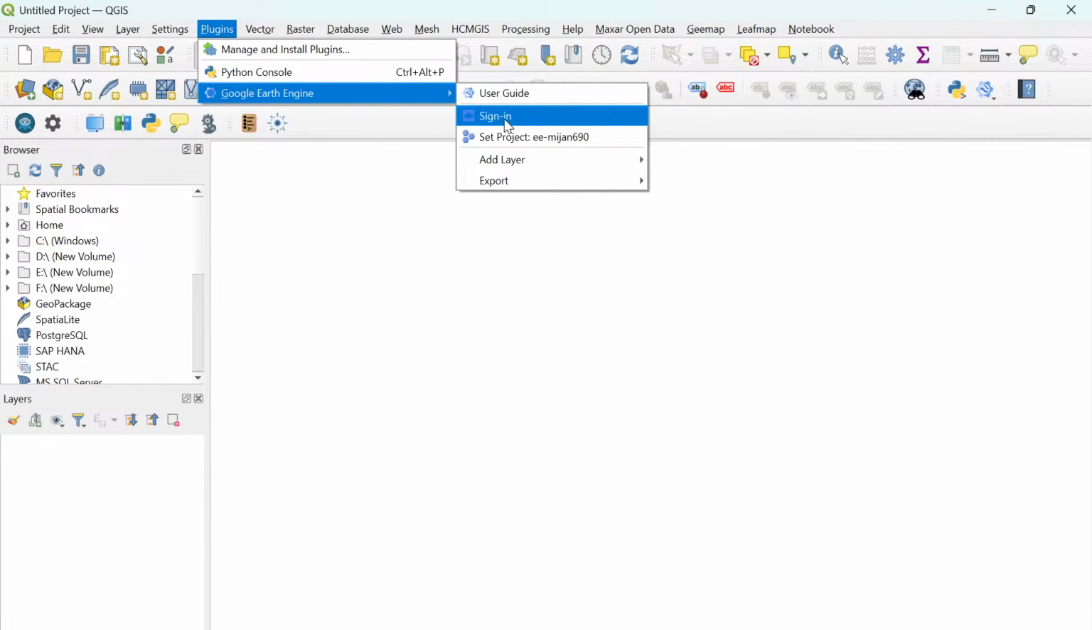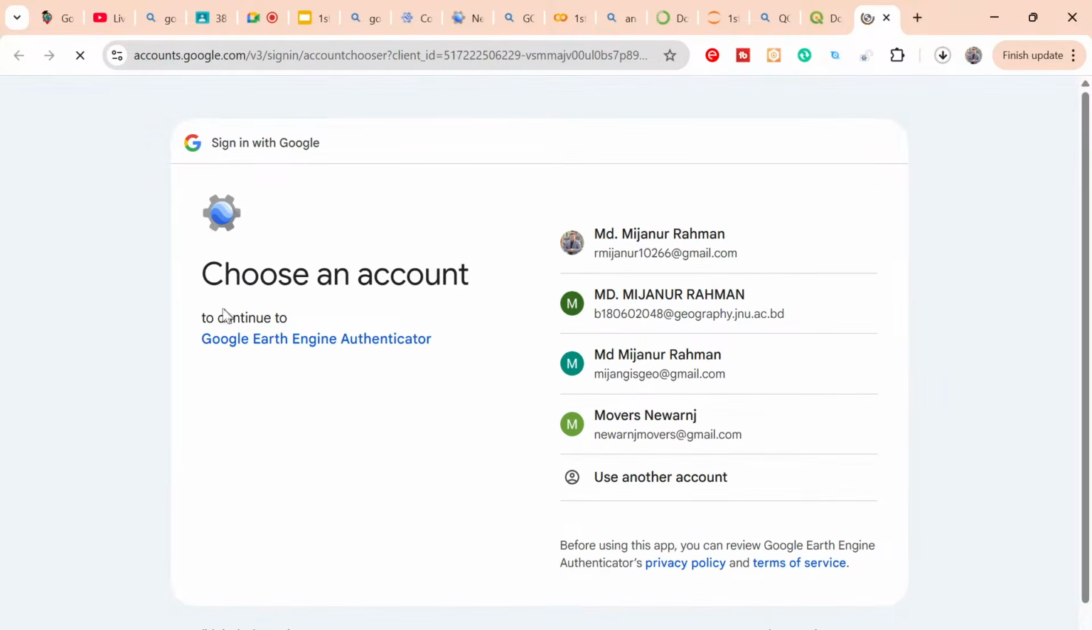Okay, so now click on plugins and you can see Google Earth Engine. Just click on the sign in button. So when I click the sign in button, you can see choose an account. So I just use the email I used for registration with my Google Earth Engine account for the first time. Just I use it again.